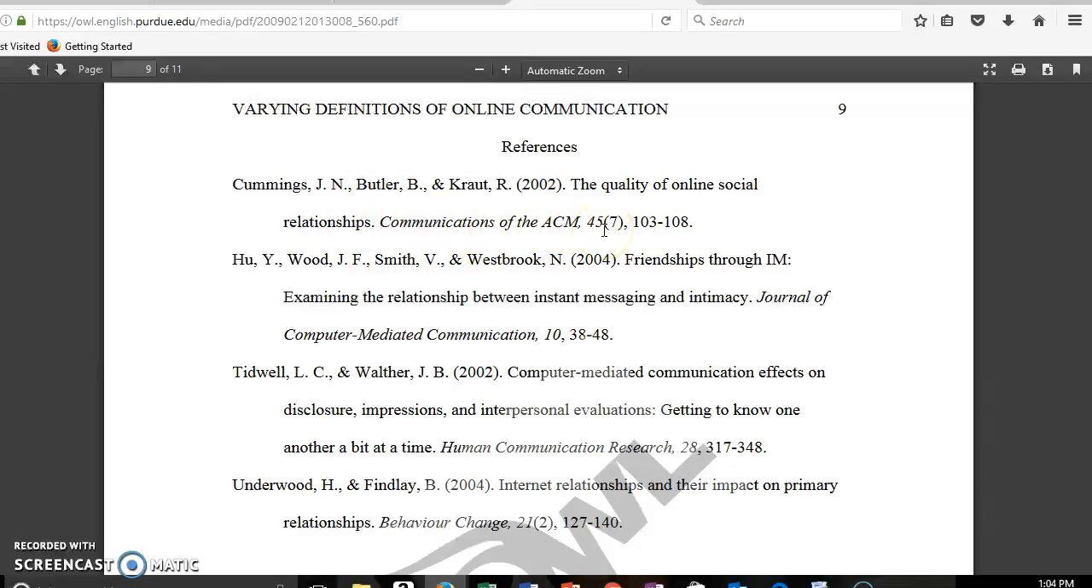So let me know if you have any questions. The other thing that you need to pay attention to is it's double spaced, so your whole paper should be double spaced, and you're including your references. And then do you see how this is indented? So you have the first line of your references, and then it's indented here. That's called a hanging indent. And so you'll want to do that on your paper too.